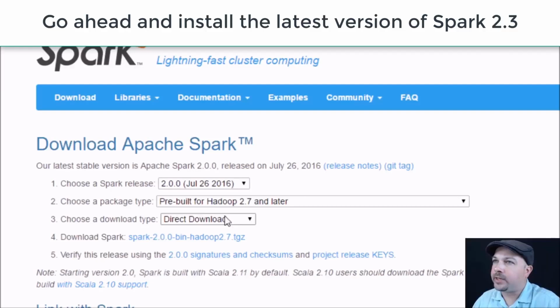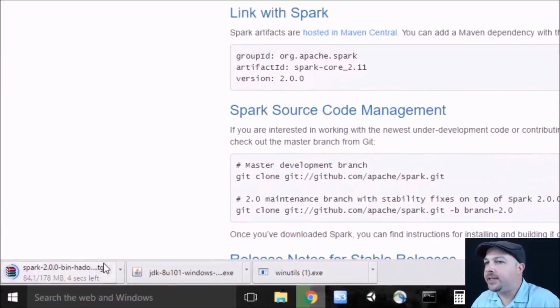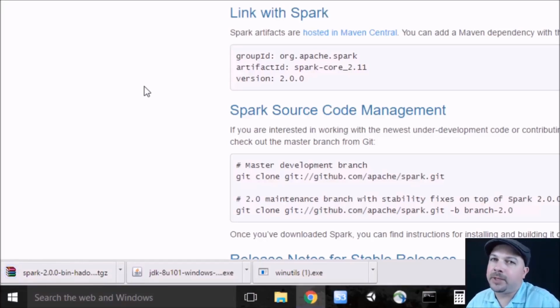So we want a direct download, and we'll just go ahead and use that link that they give us and suck that down. Now what it's bringing down here is a TGZ file. That's a Unix compression format, kind of like a zip file on Windows. But Windows doesn't come with TGZ file support built in. So you might have to go and download a third-party utility to actually decompress this file on Windows.